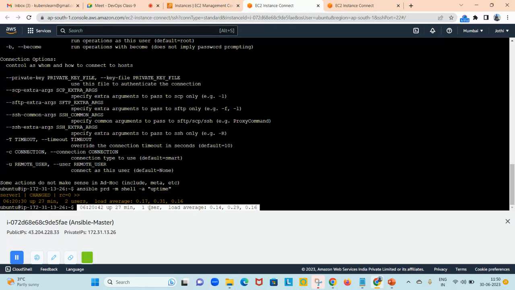27 minutes and two users, because when this command was executed, it got executed from the Ubuntu server end. From the master server, one user is already there. Now this master server is executing as another user, so it says two users, load average and everything it is showing. So now what I will do is the same command, I will check the host name.